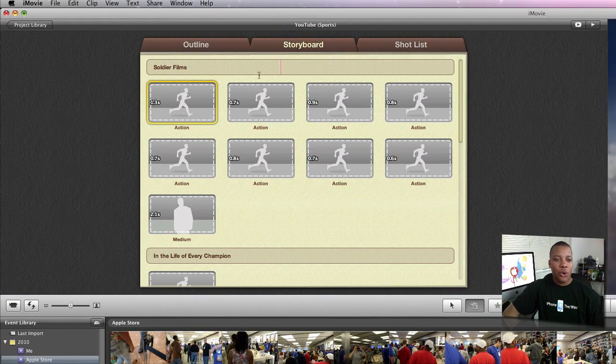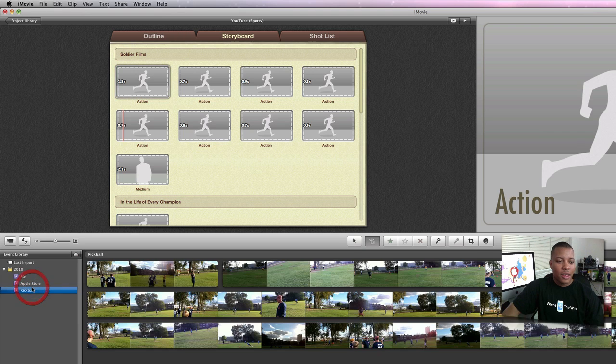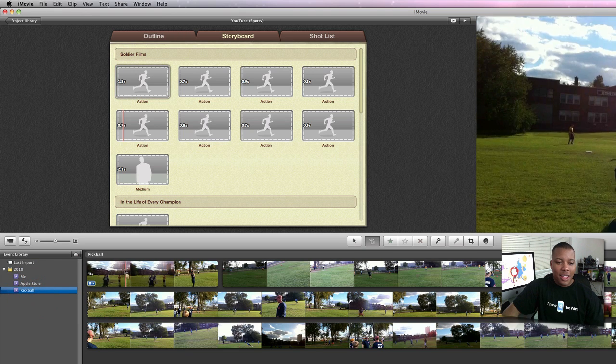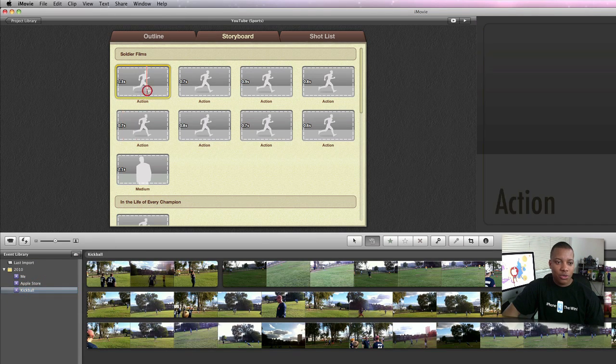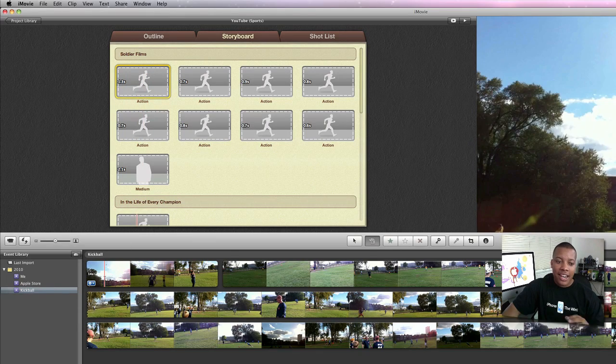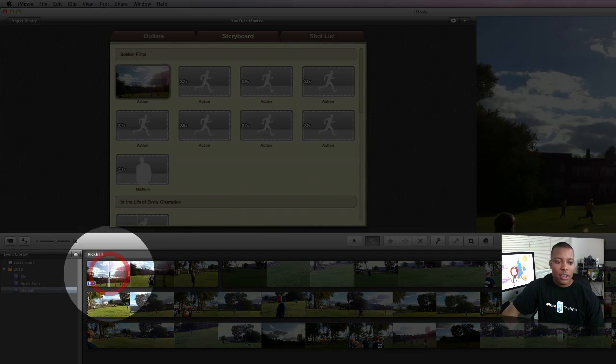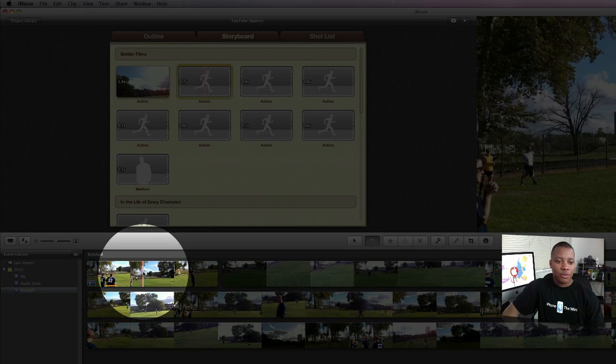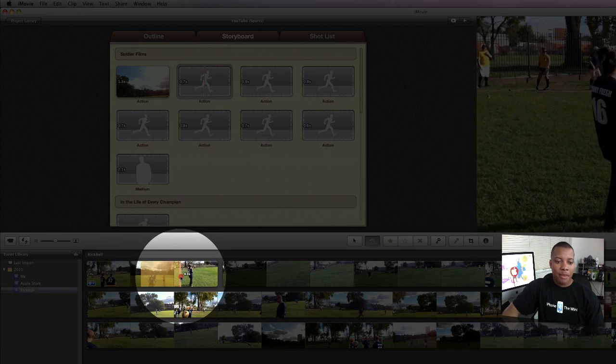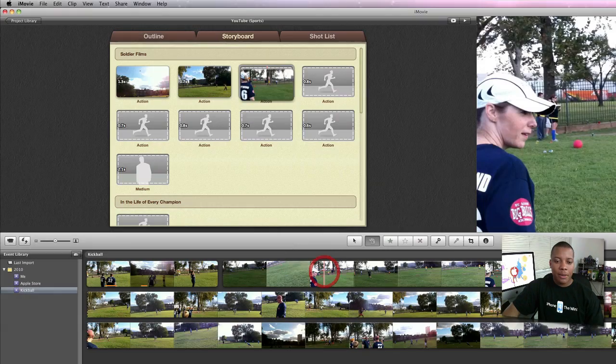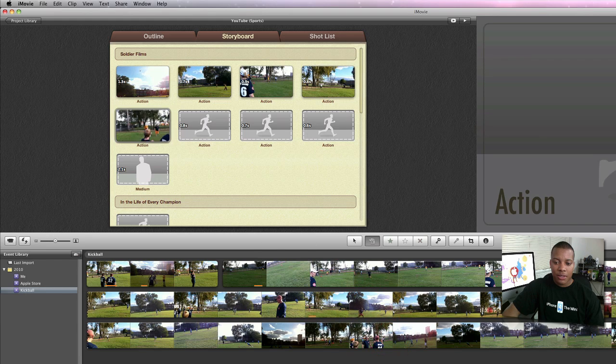The storyboard is where you actually add your shots, and it helps you out here. Since this is a sports theme, it wants me to add action shots. So I'm going to go to my kickball event library. I select this action shot that I need to add a clip to, and with my mouse I simply select which one I want, drag it right here, and release. It'll keep going until I fill all the action clips up.